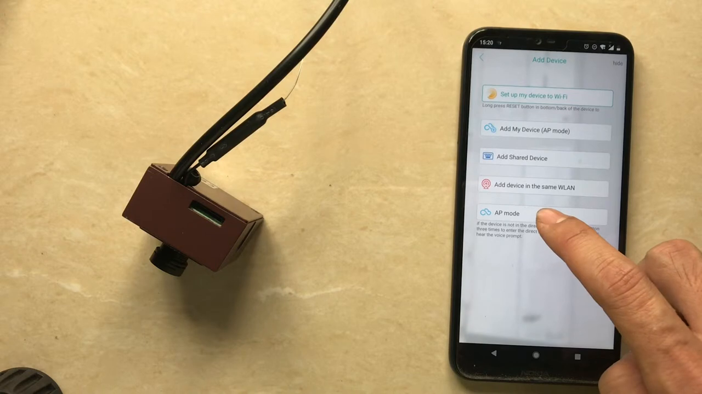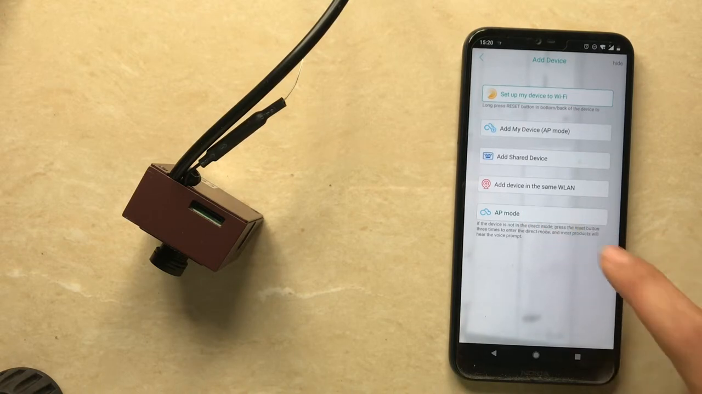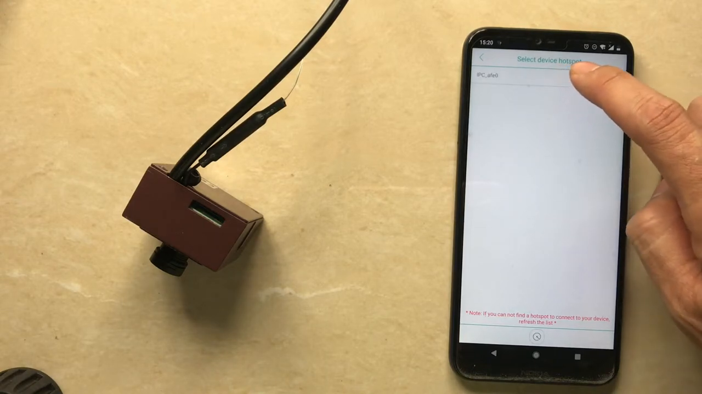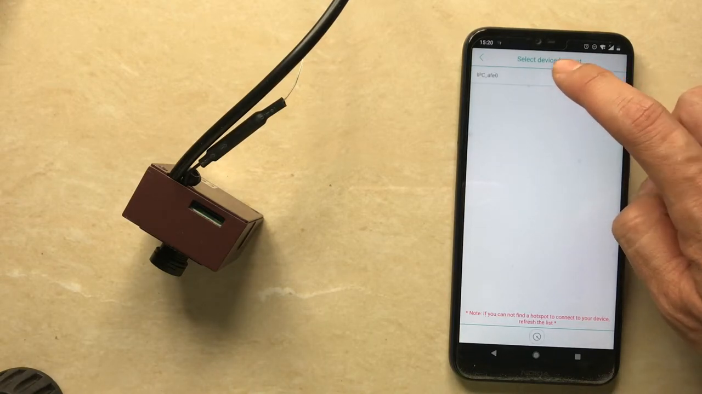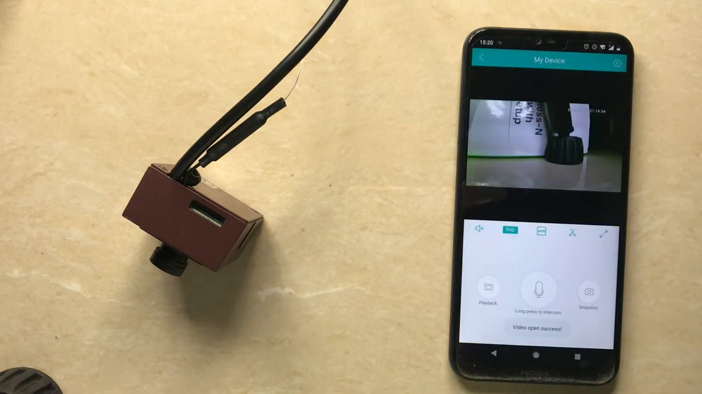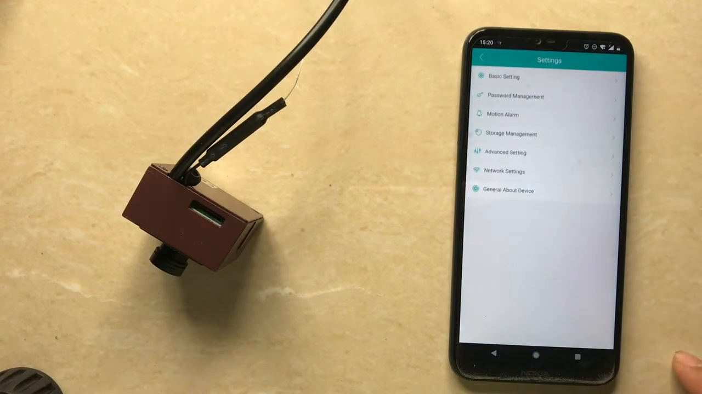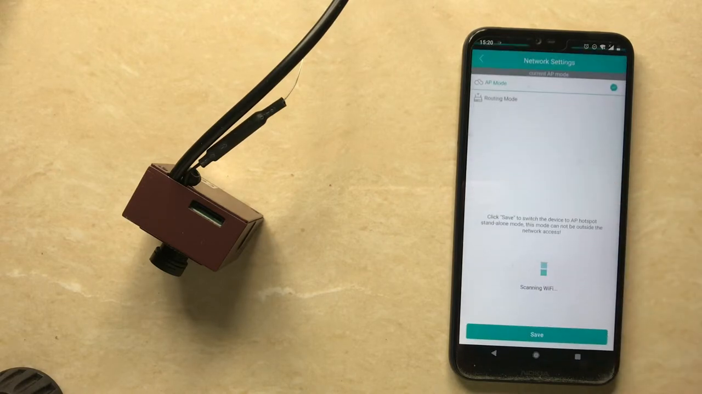We pick the last option, AP mode. Select device hotspot. Then we take the access point of the camera. Alright, it's live. Then we move to the icon. And we choose network.